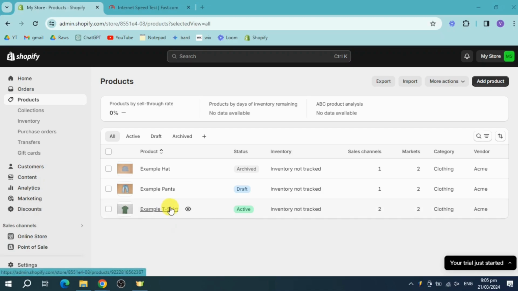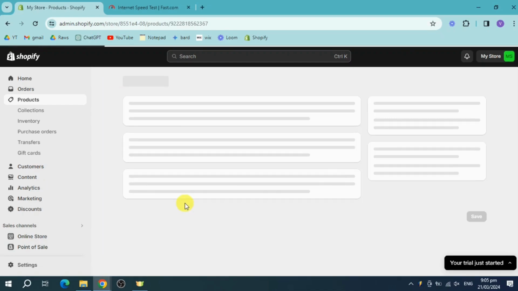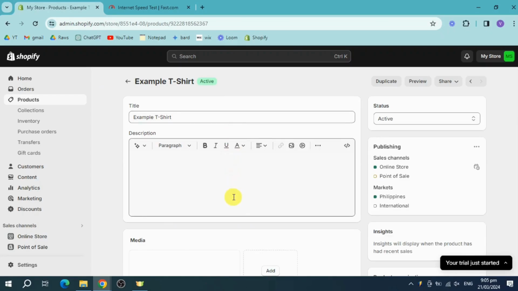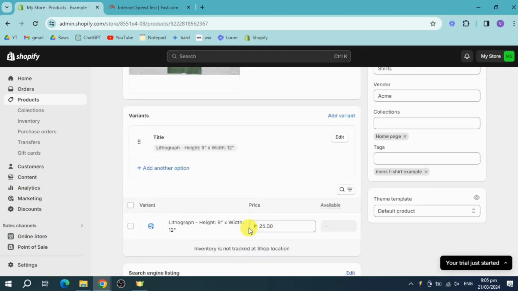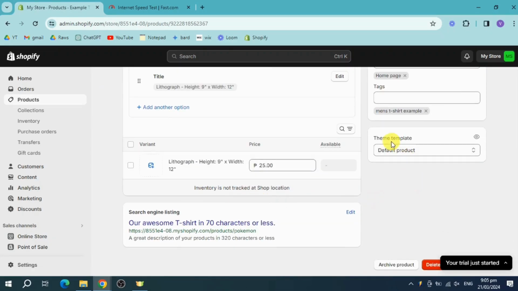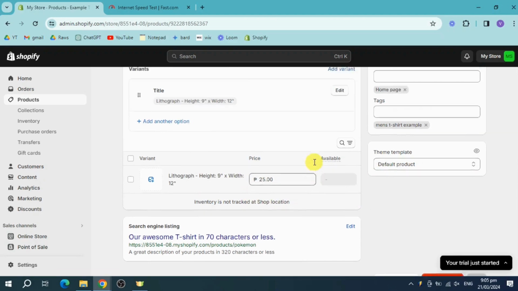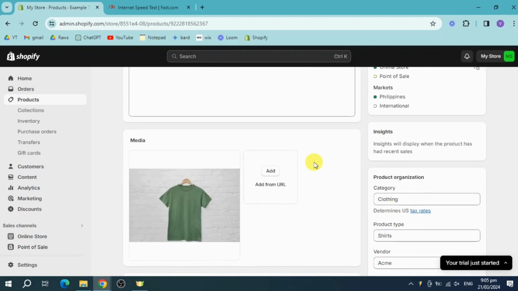You can click on that product right here, and then this will open the actual product page of that specific product. Now in here, just scroll all the way down, and in here you can see that they have also the default template as well as the variation for this. So what you can do is make sure that you're tracking the variation for that.